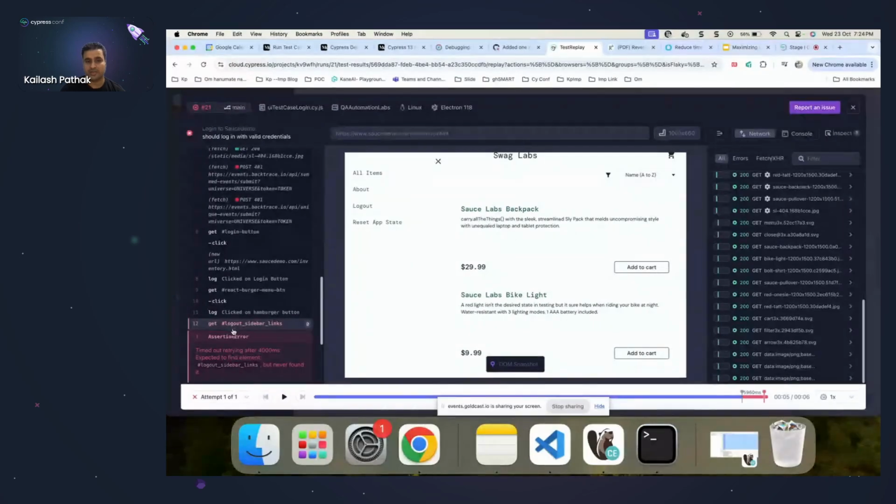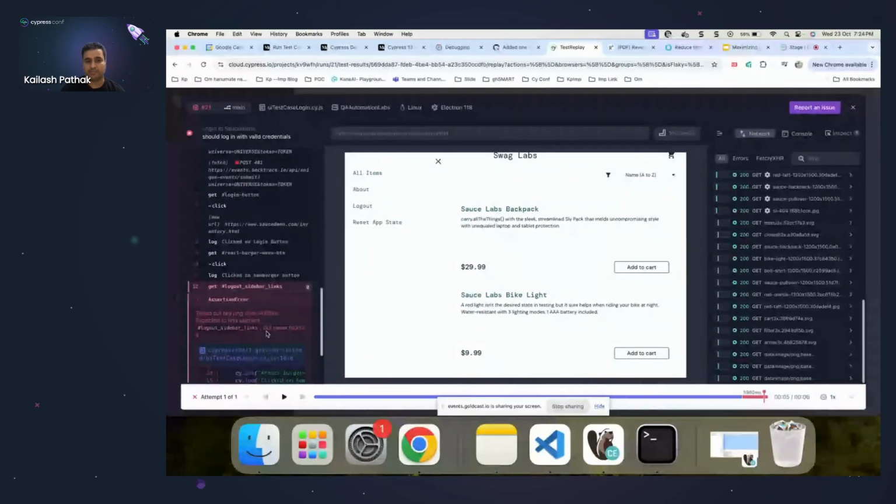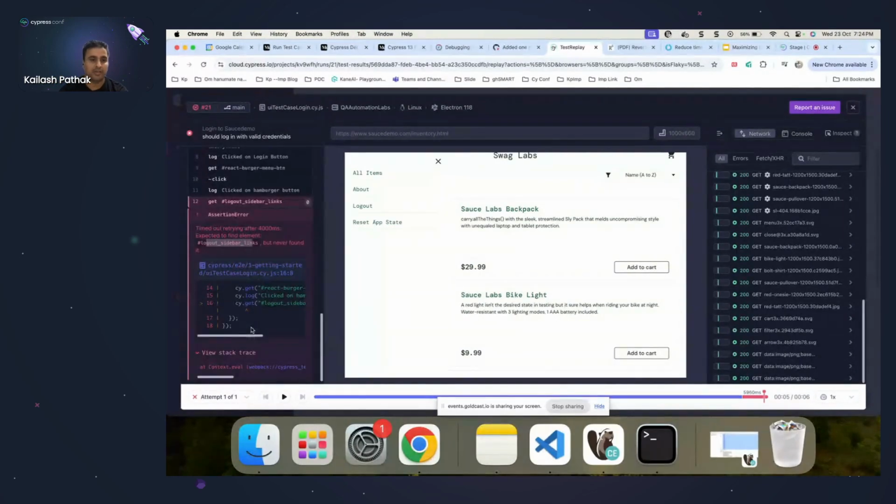Here you can see it is clearly mentioned that this locator was not found, right? So I am not in the local, I am in the cloud, and I know that is the reason, because I have entered a wrong locator here. That is the reason it is failing. So I will just come to my code, change it, and then push my code. I do not need to depend upon my local environment. That is one thing, right?